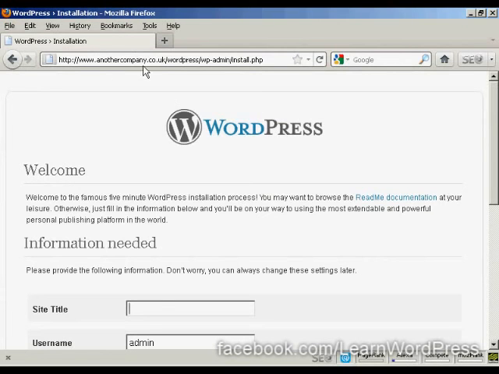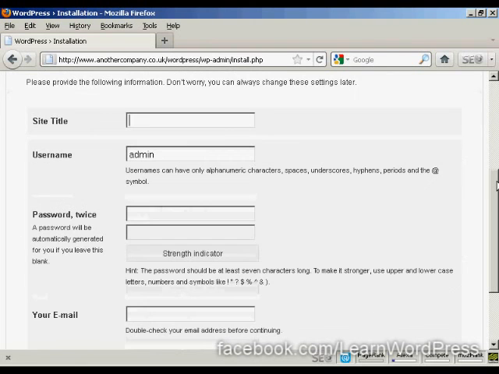Okay, you need to come here to this page, the installation page, which will be your URL. In this particular case, it's anothercompany.co.uk. If you've got it installed in a subdirectory, like I have here, which is WordPress, you need to come to that and then wp-admin/install.php. If you're installing this in the root directory, of course, you wouldn't have the WordPress directory. You just go to your URL/wp-admin/install.php.